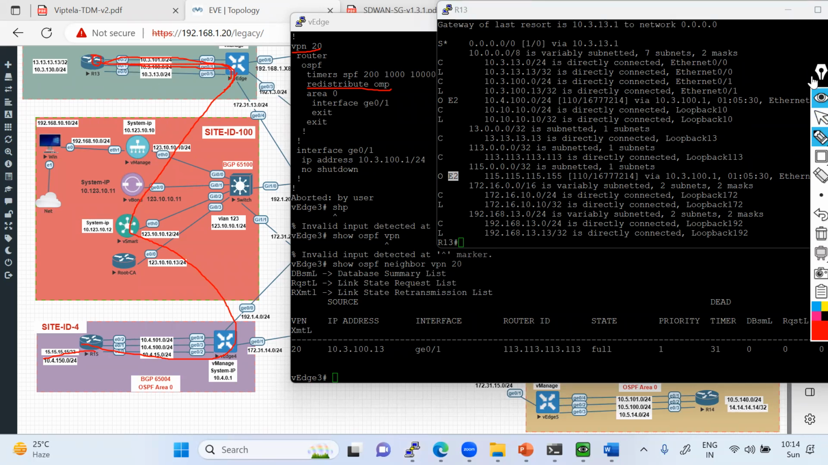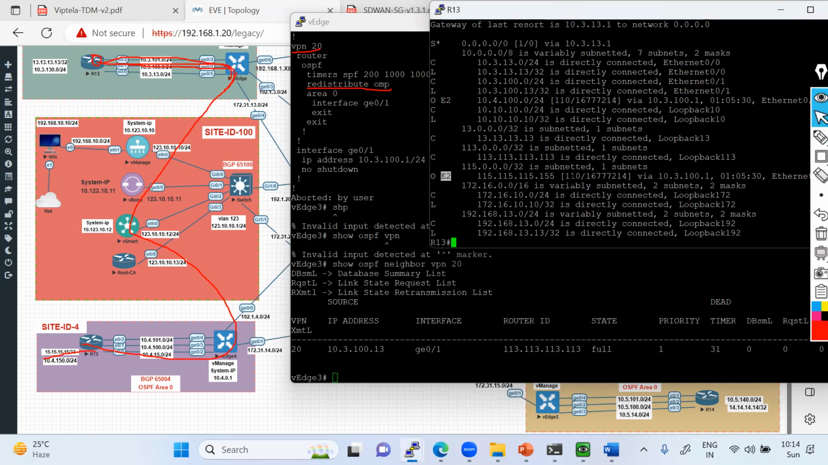So the OMP redistribution will be done from where to where? From static to OSPF, or from? No. Let me just explain it again, so try to understand. You have this route, right? Or let me just write one more route here. These are the key things.